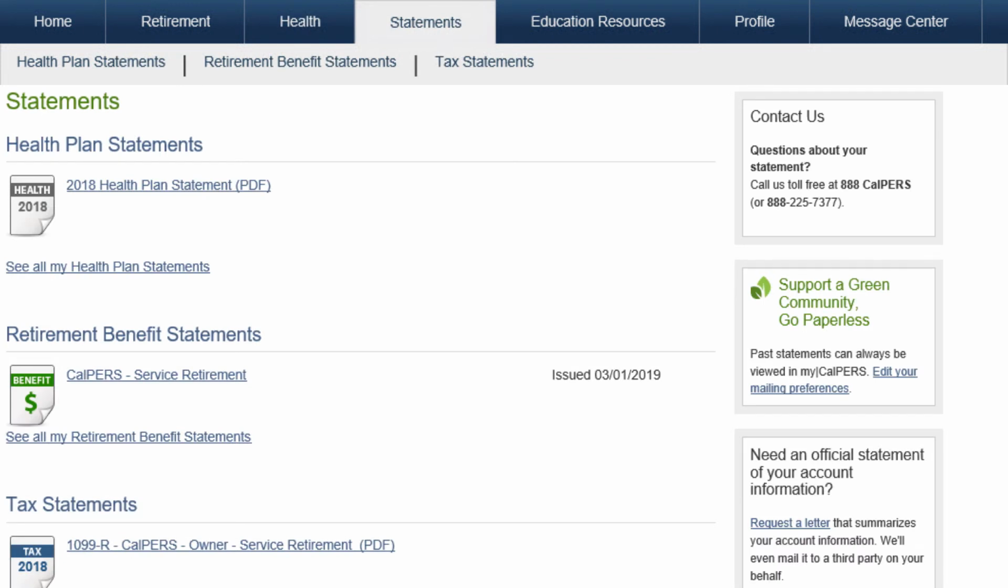The Statements tab shows your health plan statement if you have health benefits through us, your monthly benefit statements, and your 1099-R tax statements. Anyone receiving a benefit from us will have a benefit statement issued to them. Each statement provides the gross and net amounts, the deductions withheld, and any cost of living adjustments applied to the benefit. You can view your past 4 years of benefit statements in your CalPERS account.